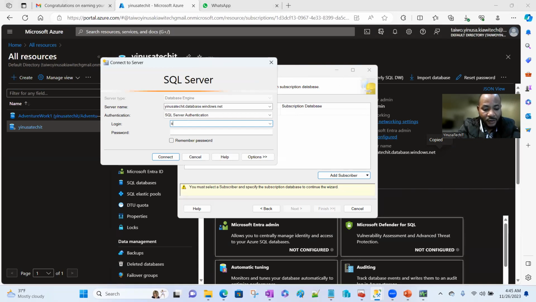So I use SQL admin. The password is the one I used when I was creating it. This is the password that you use when you are creating your server inside the cloud. That is the information in here, not your on-prem environment information. So click on connect.